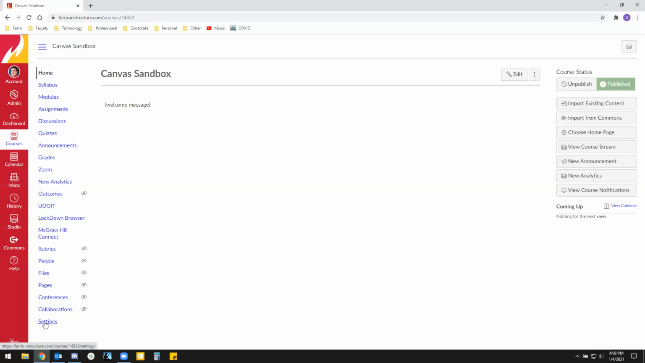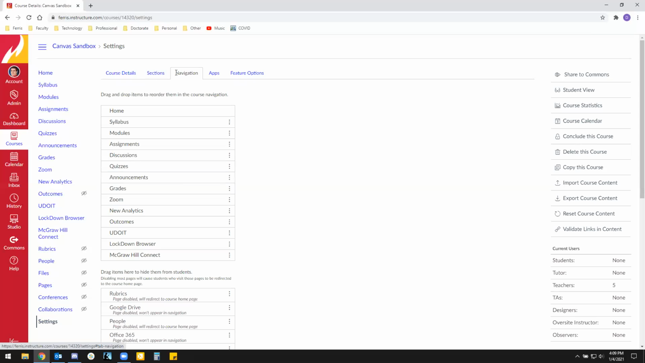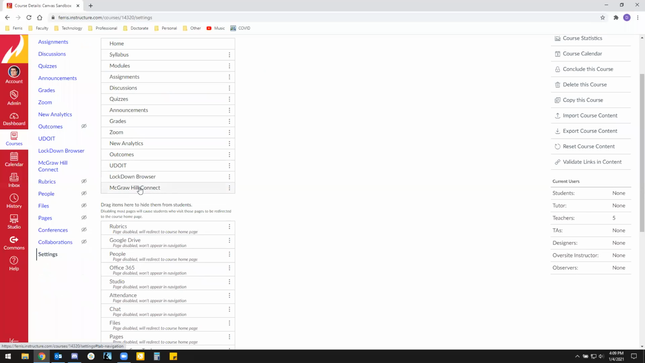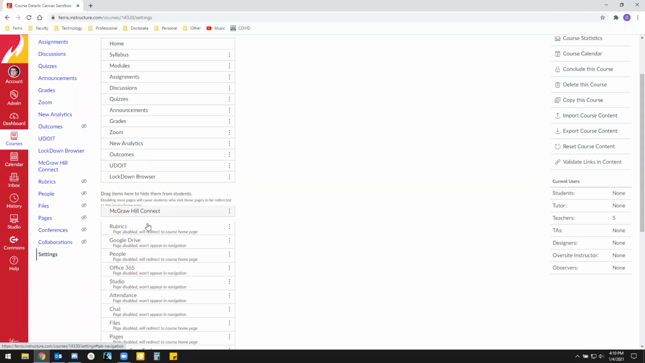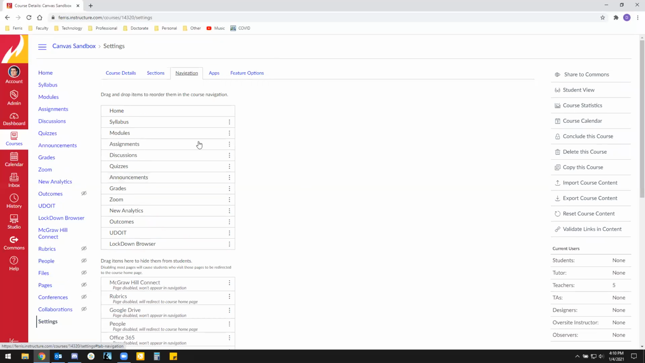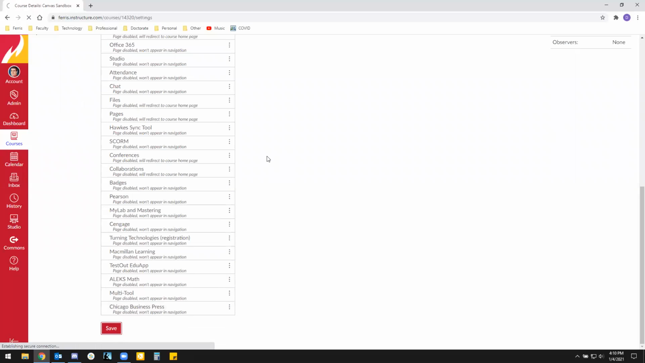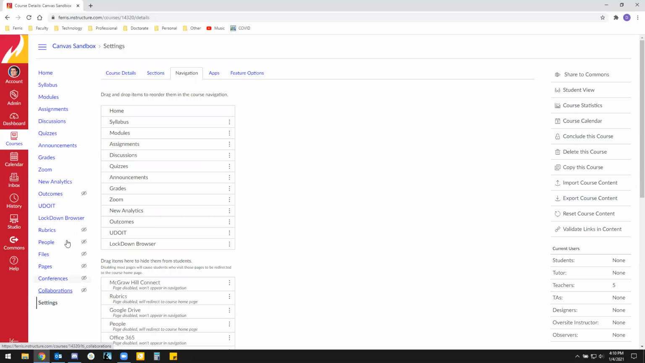Customizing it's pretty straightforward. Going to settings, and up at the top, the navigation tab, you can see here. Adding or removing things from your menu is as simple as dragging an item from the top to the bottom, or vice versa. For example, I'm going to drag this McGraw-Hill link down to the bottom, and once I hit save, that will hide it from the menu. We don't need the students to see that, so we can go ahead and hide it. And you can see here it has completely disappeared.